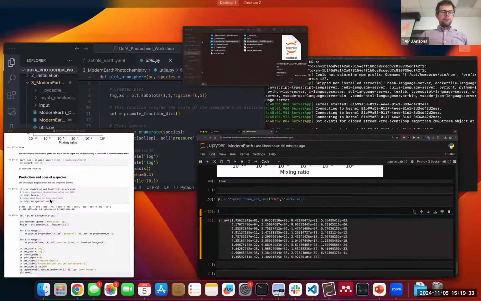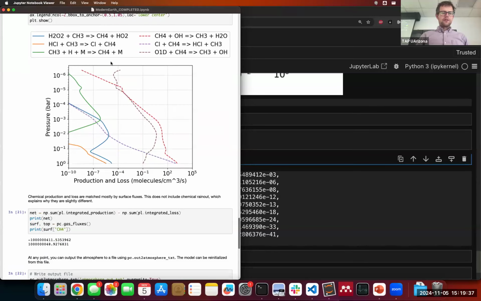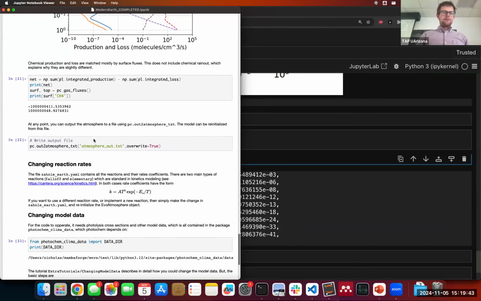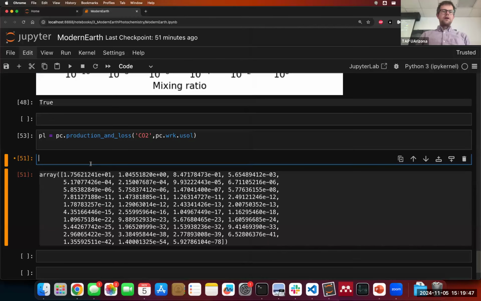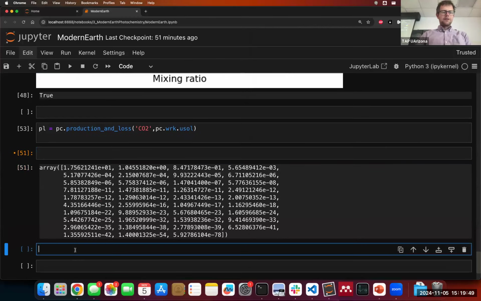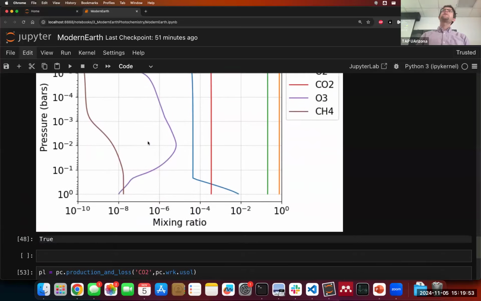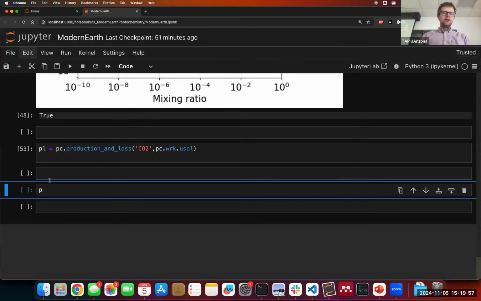So there's two more components here. In the notebook, it does more complicated things and plots the production and loss as a function of altitude, but we will skip over that. So one useful thing is we have this atmosphere at its new steady state, and we might be like, well, we want to save this atmosphere for later.